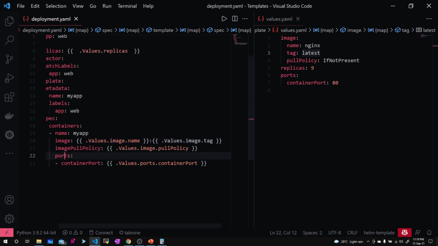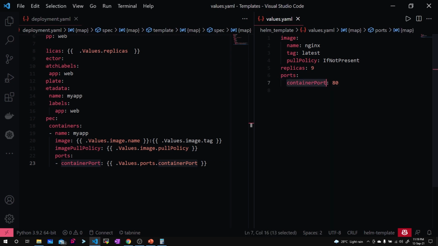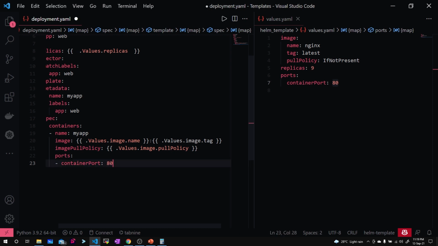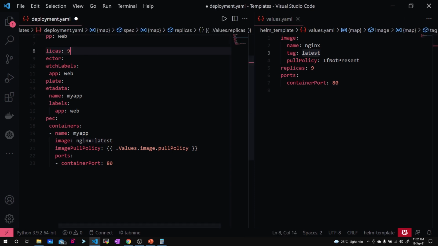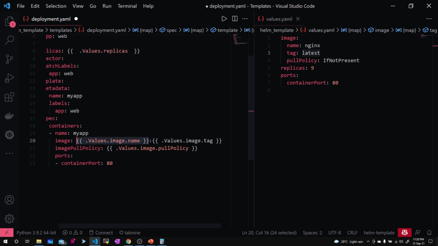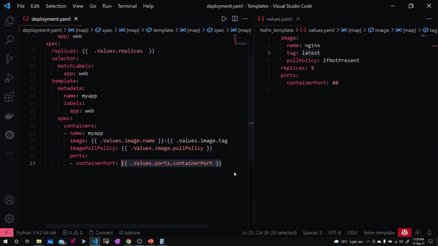Now for the container port, I am asking to fetch the container port from the values.yaml file: go to the ports key and then fetch the container port key. Ports is the key and again container port is the key, and its value is 80, so 80 will be replaced here. So dot values dot image dot name is the nginx from values.yaml, and this part is the tag which is latest, and then the replicas are 9. Instead of hard coding, I have just given it these values.